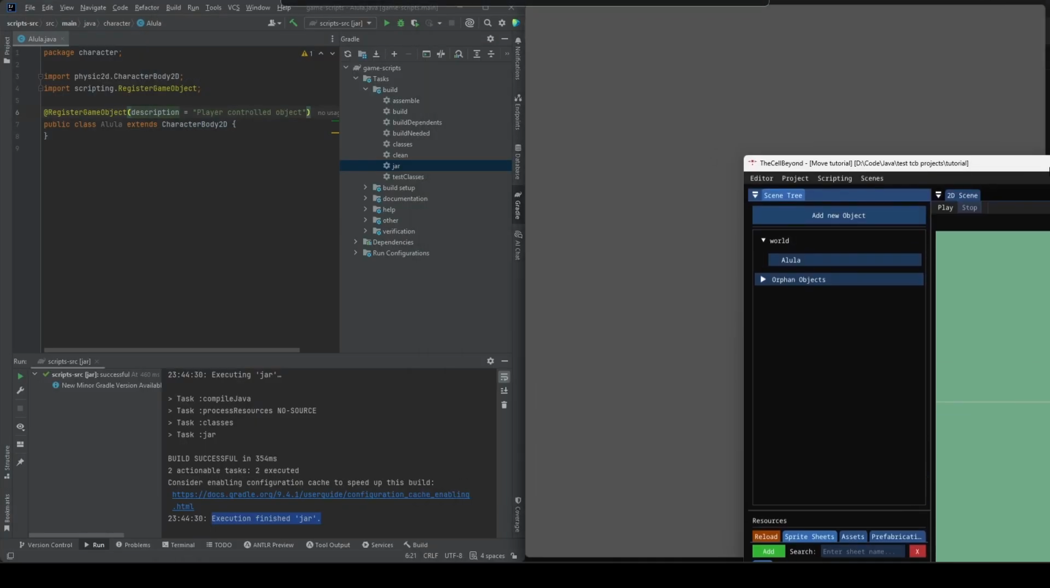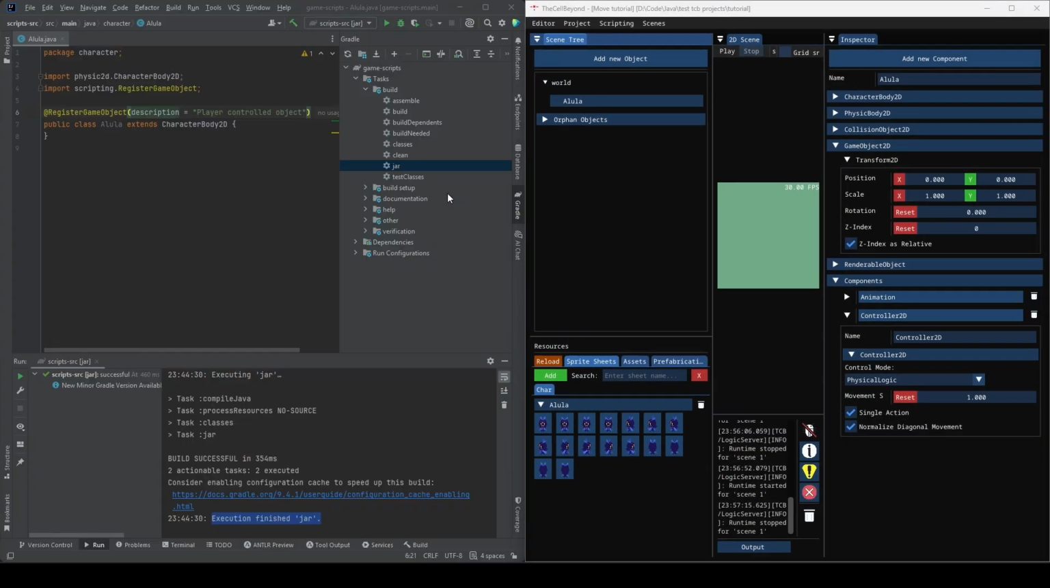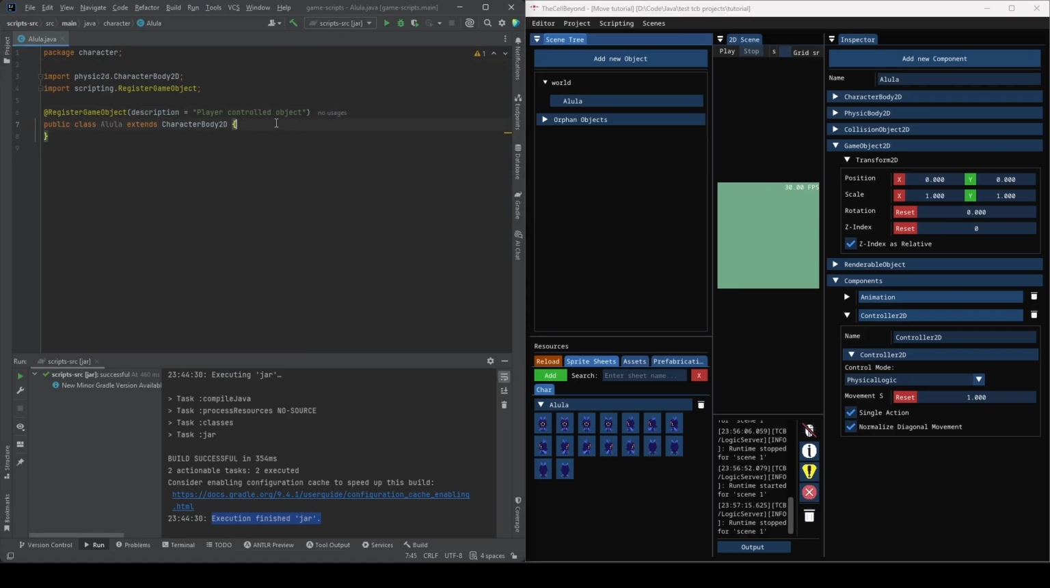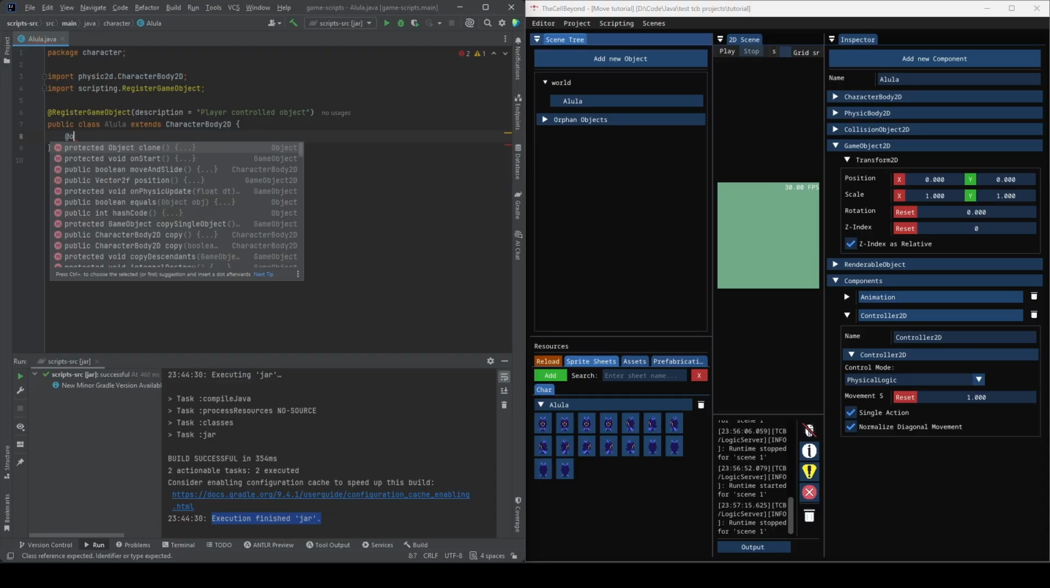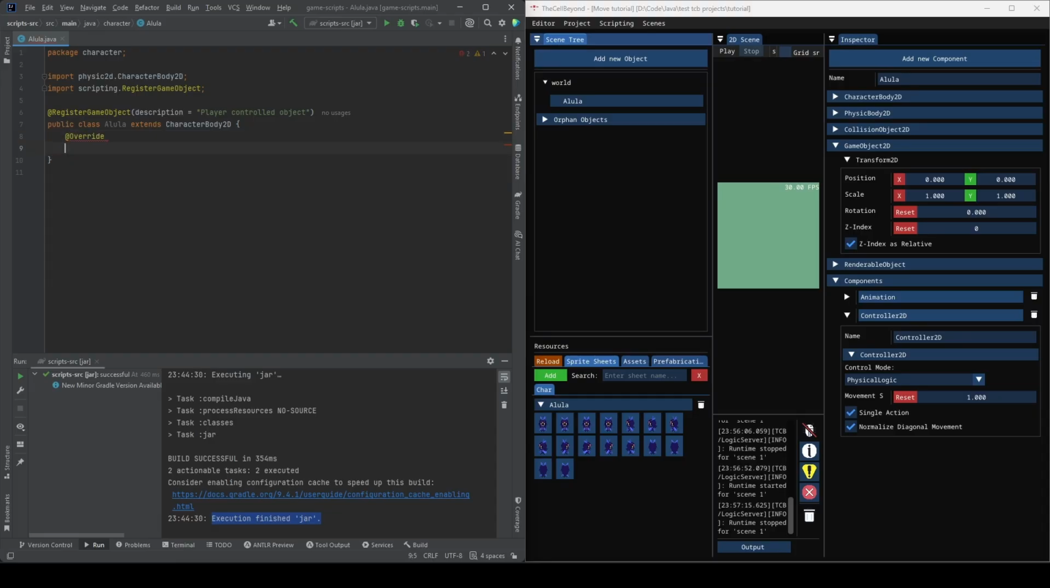We should move to scripting now. So we select this panel again, and then we go back to our scripting project here. Let's quickly add the code for it. Add the override, a protected void physics update. Then we pass the delta time in.